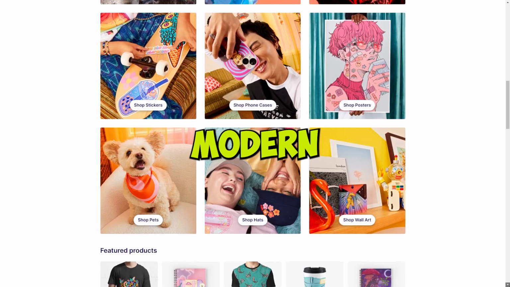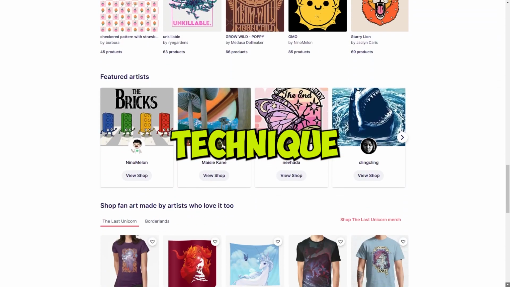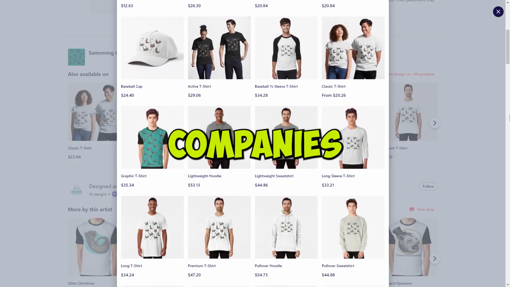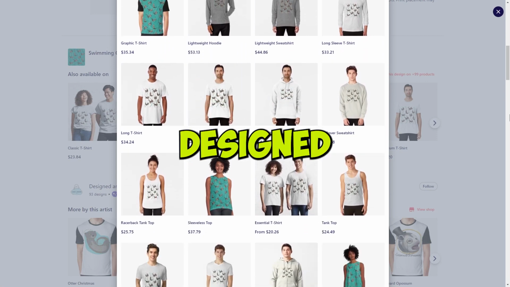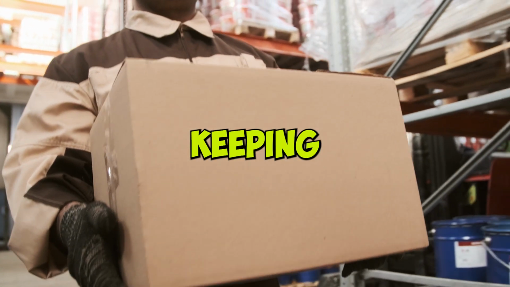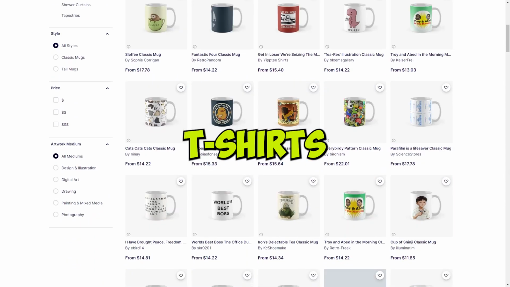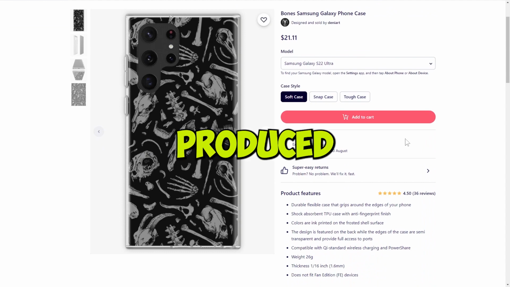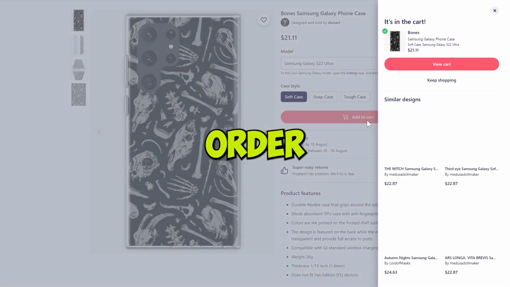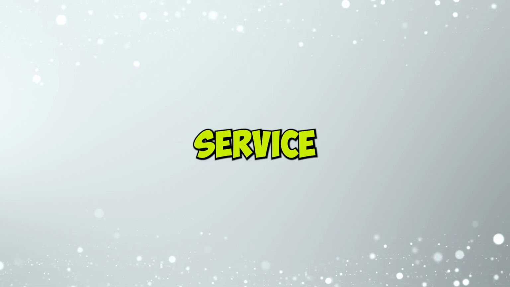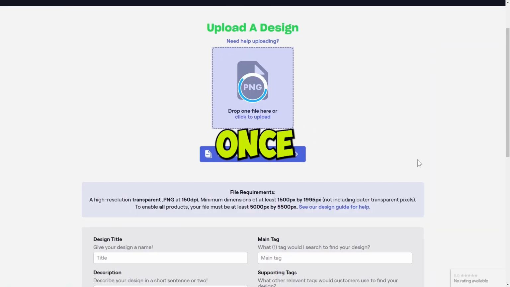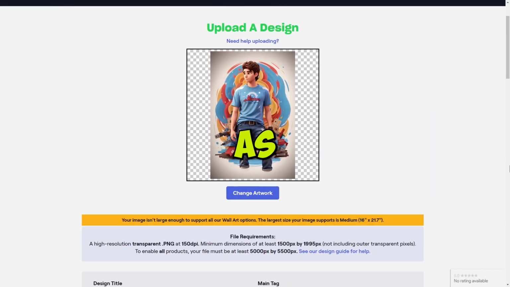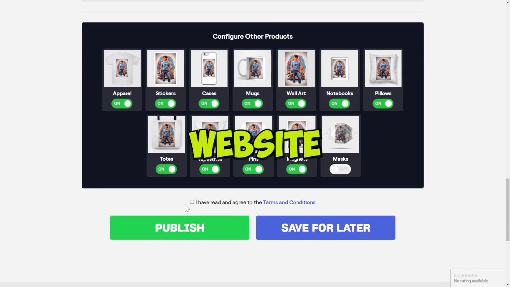Print on demand is a modern business model and production technique that makes it possible for people and companies to produce and market custom-designed products without keeping inventories. T-shirts, mugs, phone cases, books, and other products are only printed and produced when a customer places an order. Printing, production, and shipping are typically handled by an online platform or service. All we have to do is upload our design once, and it will continue making money as long as our account and the website exist.